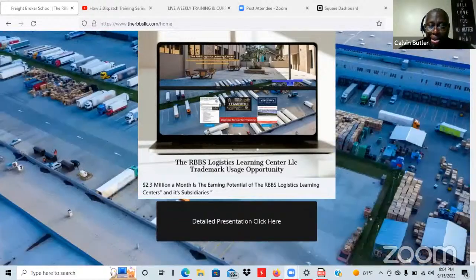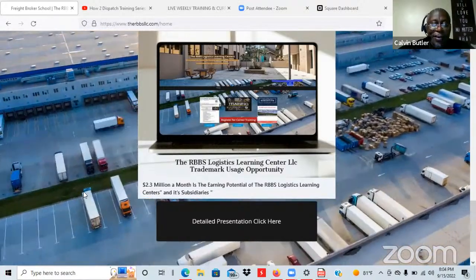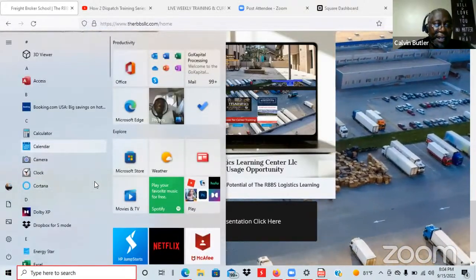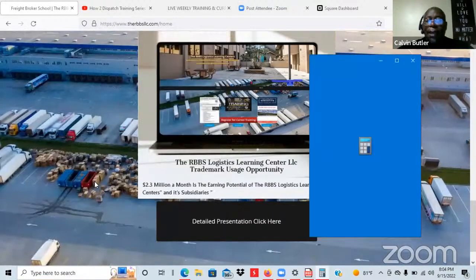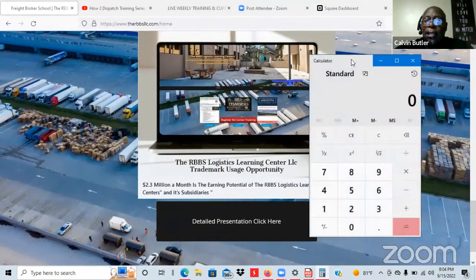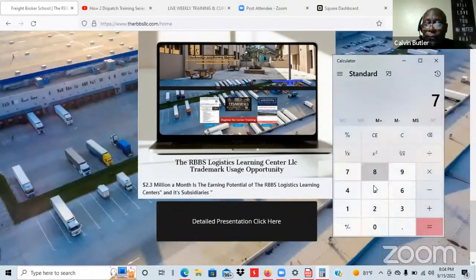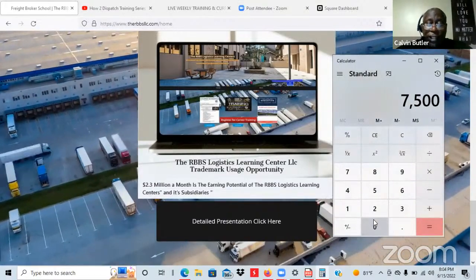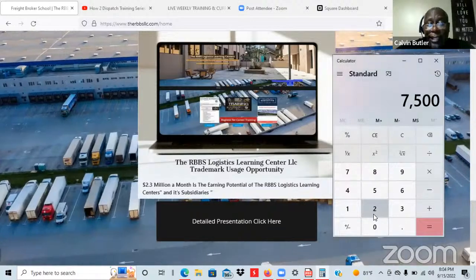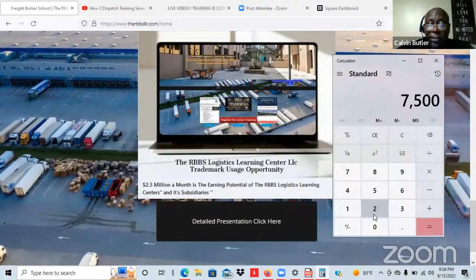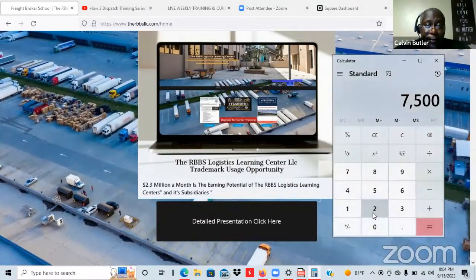Which is really possible, because if you're doing, let's say, the vocational school, one moment here, where's my stuff at? Where's my calculator? Let's get my calculator out. Okay. All right, here's my calculator. All right, let's say on the vocational school, the tuition is $7,500. That's the tuition for the vocational school. Minimum class size that we have to have before we can actually put on a course is 45 students, right?